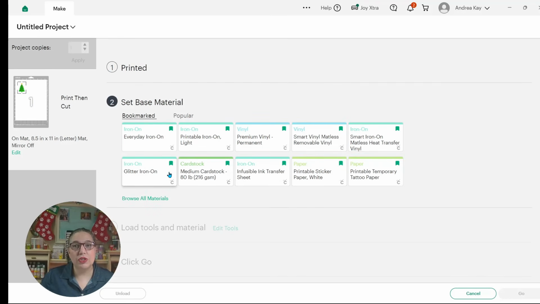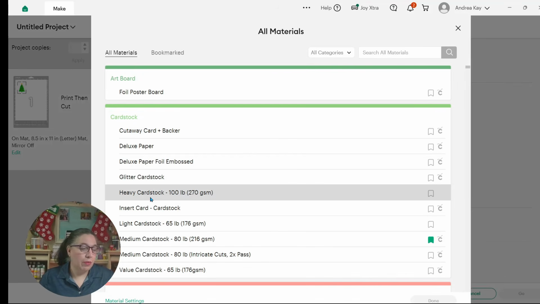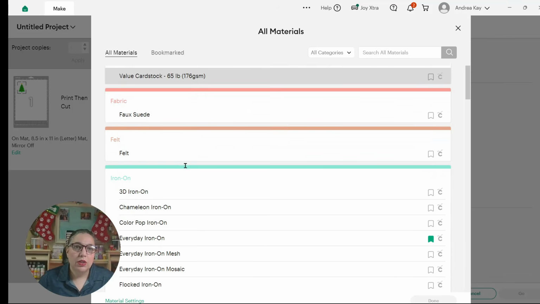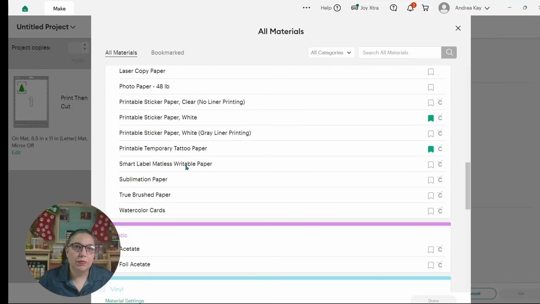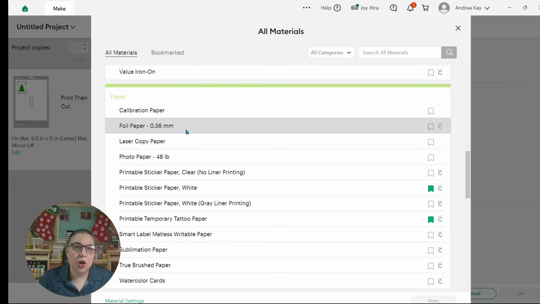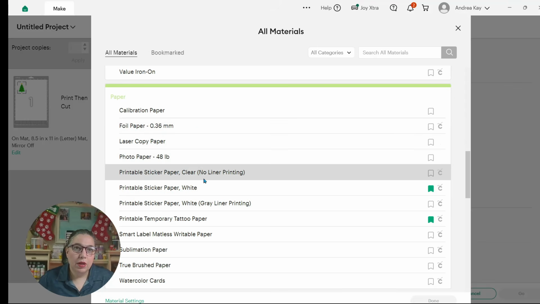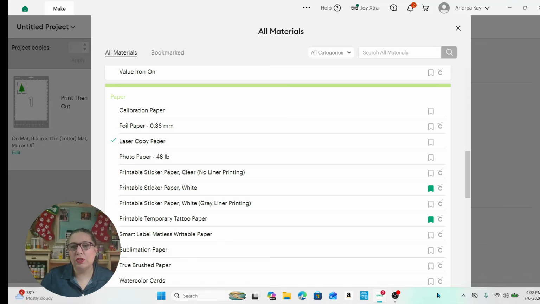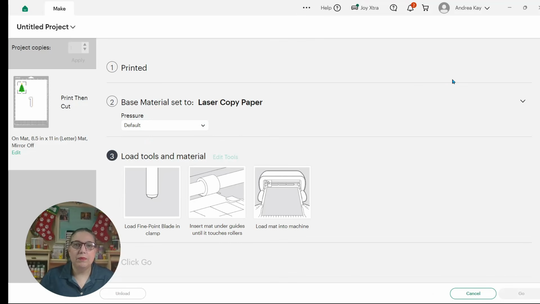And now it's going to ask us to choose our material. Because I just printed this out on regular paper just to show you guys the example, I'm going to click Browse All, and I'm going to look for just regular paper. So I'm going to choose copy paper, and I think we can use laser copy paper. Sure, let's do that. And click Done. Now I'm going to get my machine ready. It's flashing, and we're going to go ahead and cut our design.